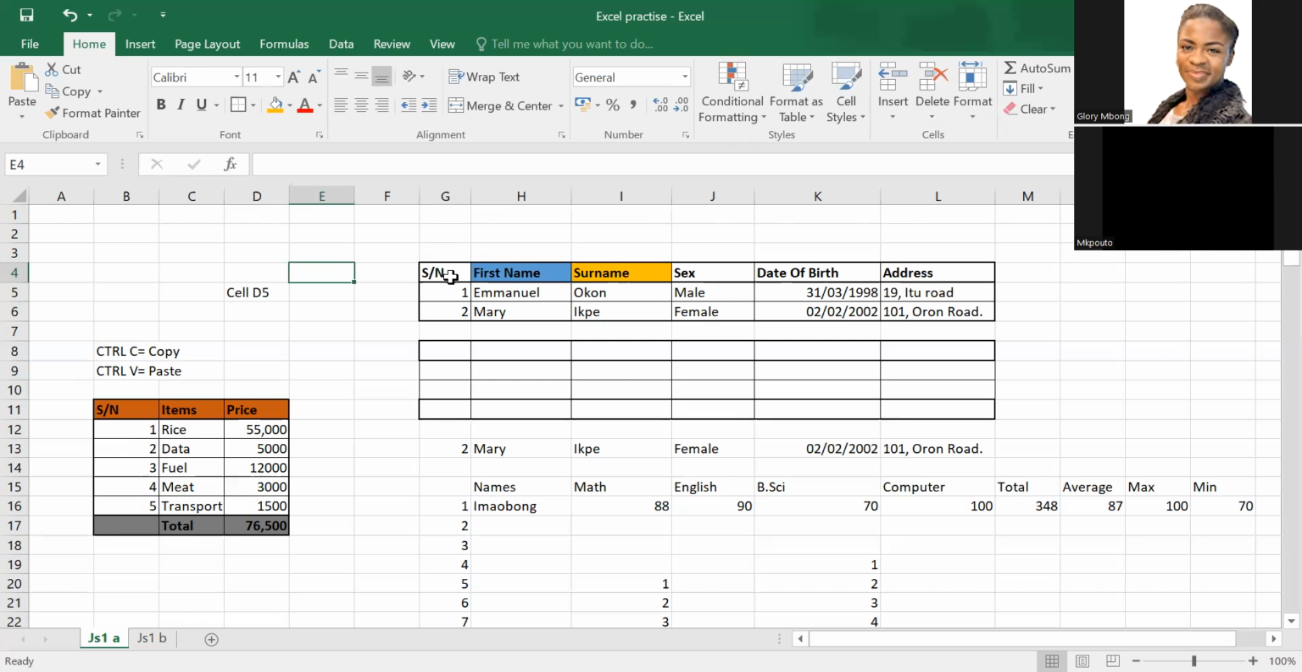Okay, you have a student in your class. His name is Emmanuel Okon. He's a male. His date of birth is this. This is his address. You can add parent phone number and every other record you think that you will need for Emmanuel or for every student in that class.